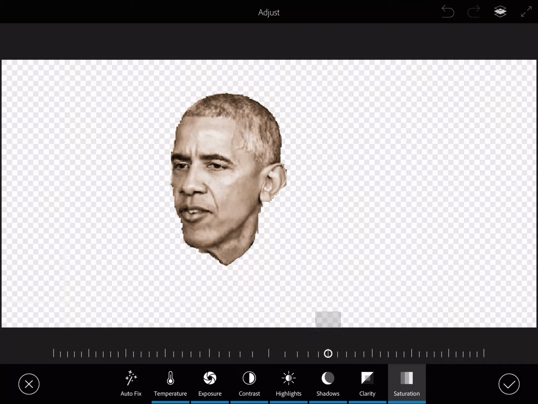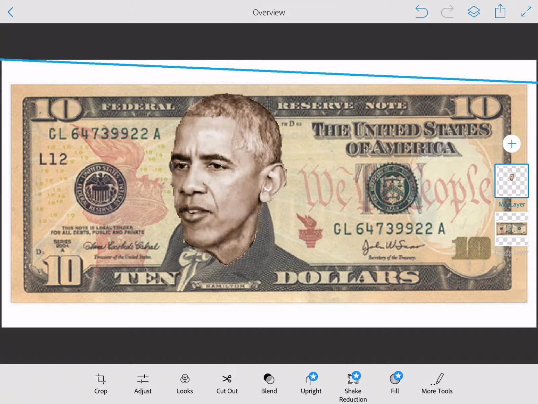That didn't do much. I'm pretty satisfied with how it looks. I mean, obviously it doesn't look like a dollar bill because it's not animated, we just dragged a picture.